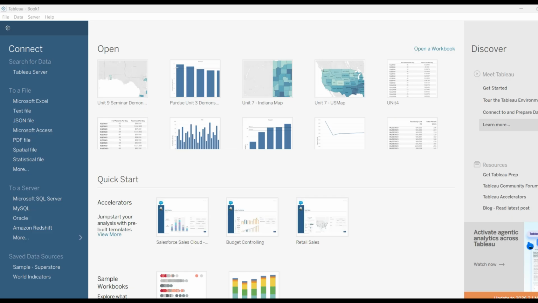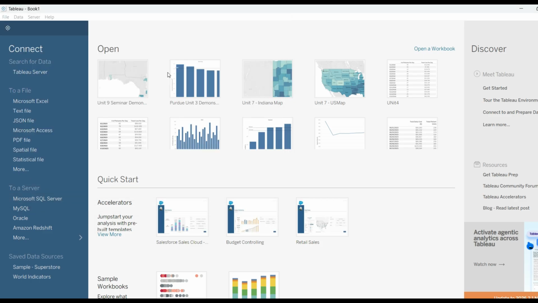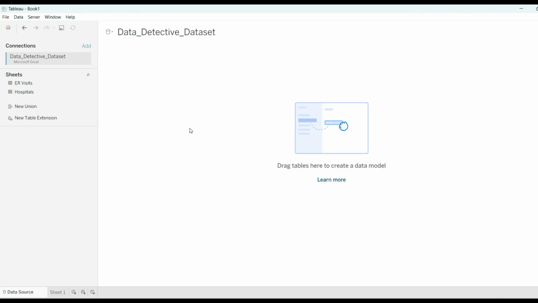Anyhow, by and large, you're given data in Excel to work with in the class. So when you open Tableau, it brings you up to this page. I am going to import this data detective data set, which is hospital data. It's called data detective for a reason that's not important. This is going to follow the installation video that covers Tableau Public, so I'm going to do the same type of stuff here.